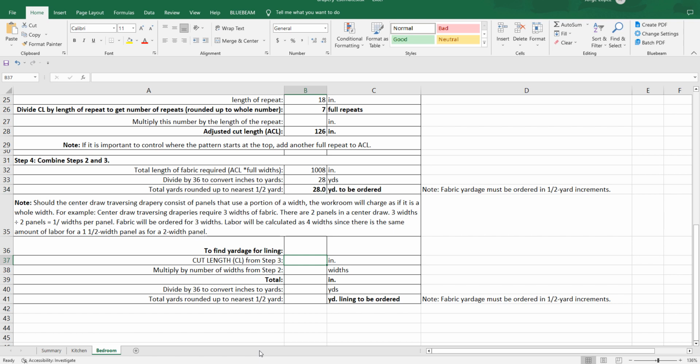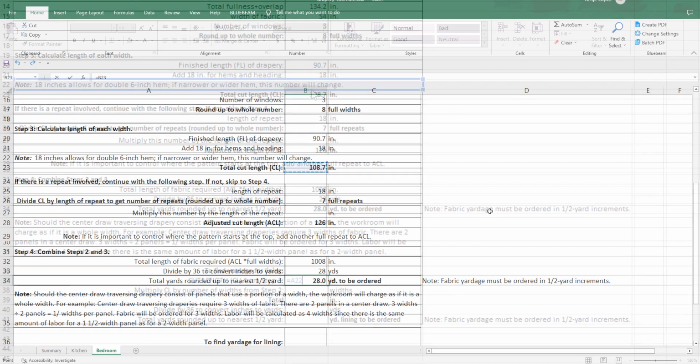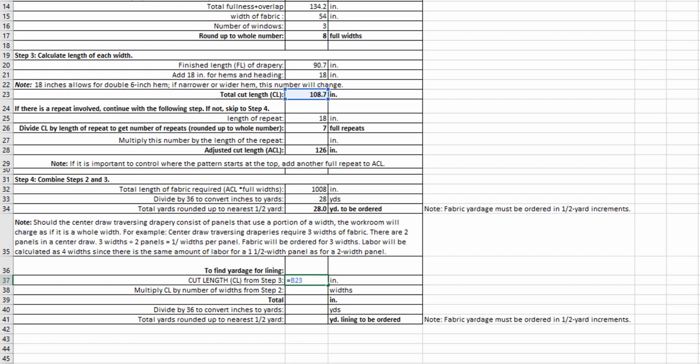So the cut length from step 3, instead of me typing it in and perhaps typing it in incorrectly, I'm going to go back to the step 3 cut length equals. So what's step 3 cut length? This one. But what about that adjusted cut length? Well, we really don't need that because there is no repeat to this fabric. We just need the overall length for the amount of fabric we need. So B23 is all we need to have there.